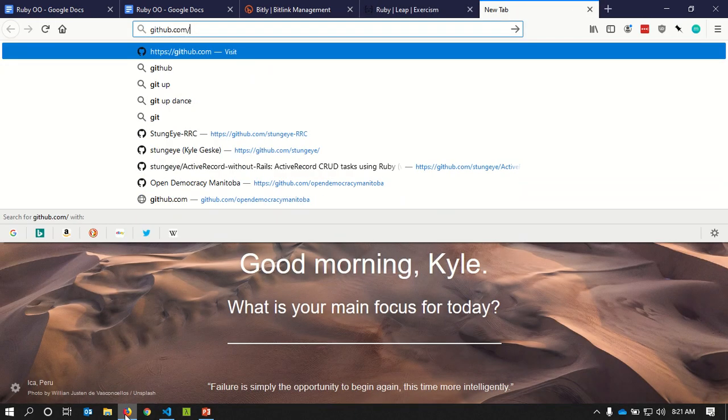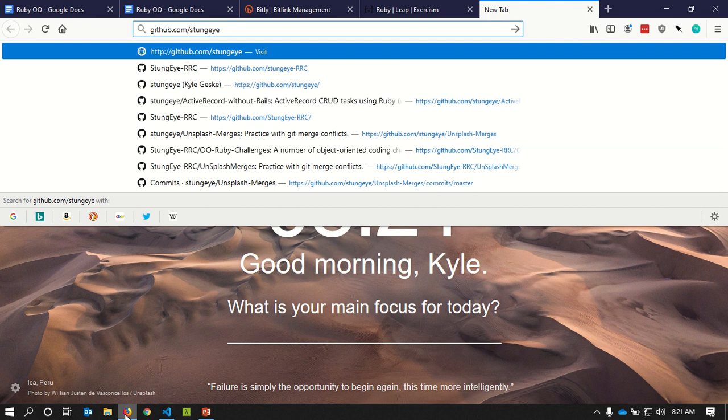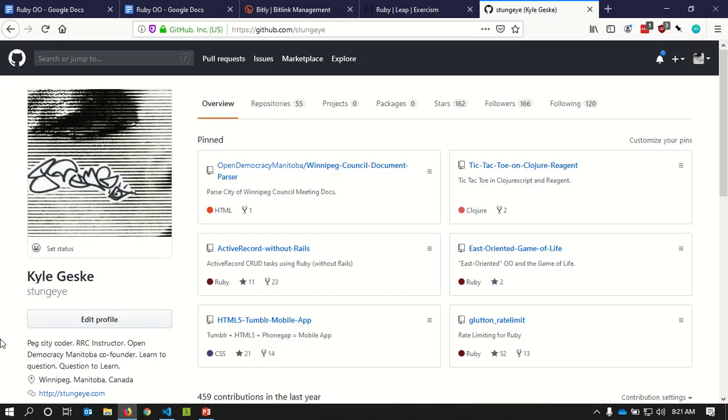If you go to GitHub/StungEye, like you were stung in an eye by a bee, and you look at the pinned repositories, you'll see one that's called ActiveRecord without Rails.